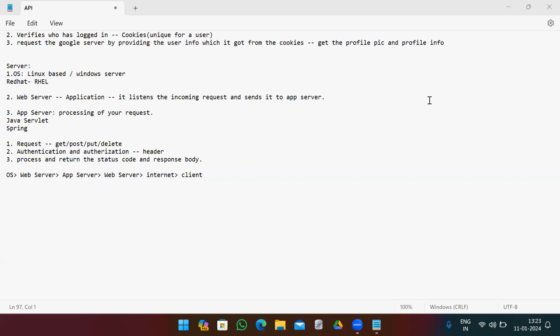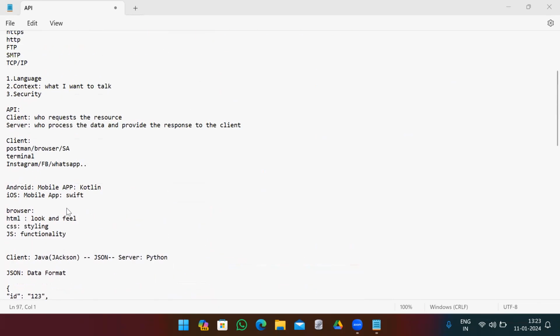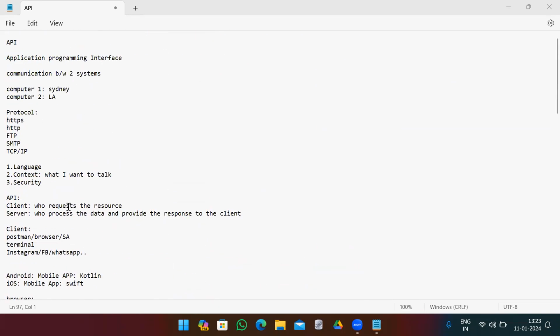Hello everyone. In the previous lecture, we have seen what a client and a server are, and how client and server communicate with each other using JSON as an intermediate language, and what the context will be, like different HTTP methods such as GET, POST, PUT and DELETE, and how security can be achieved using authentication and authorization tokens provided in request headers.